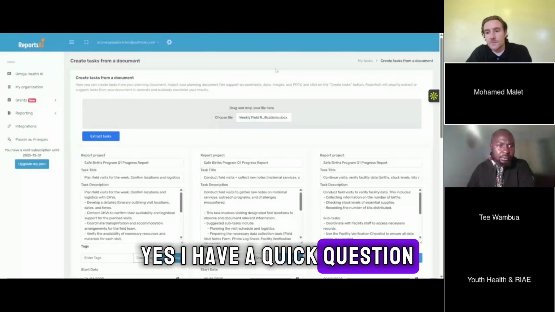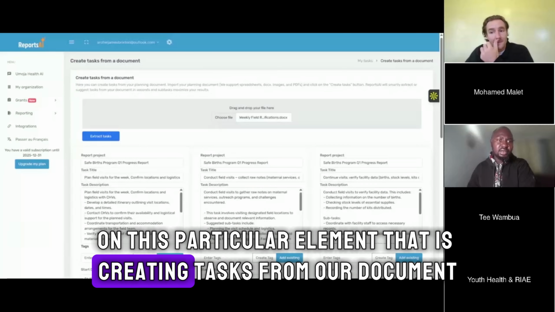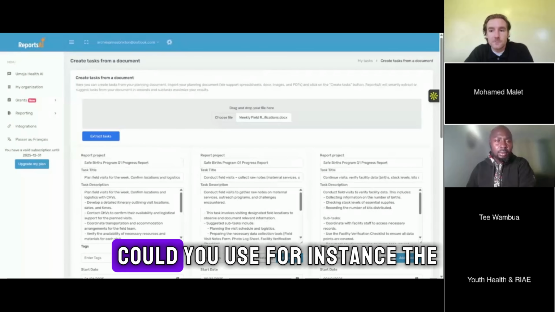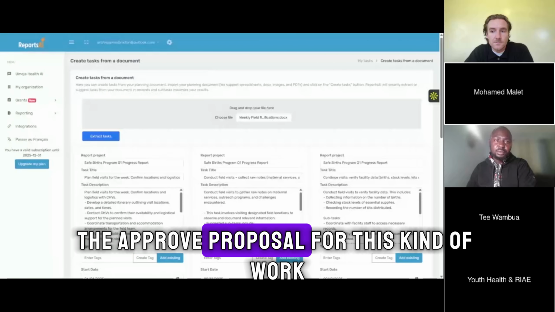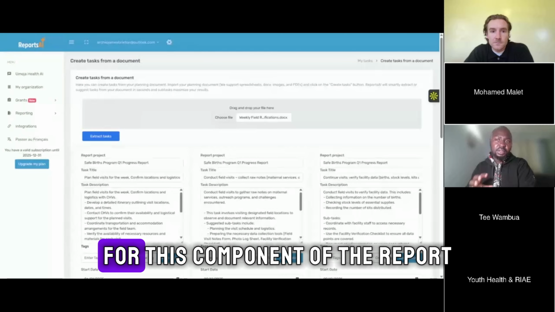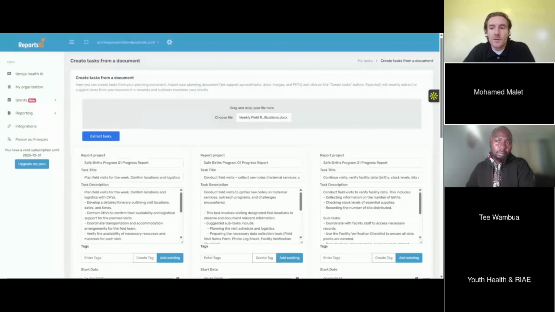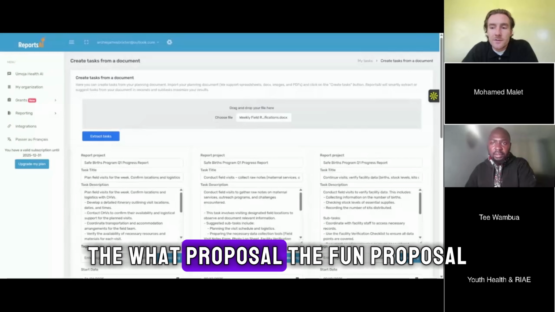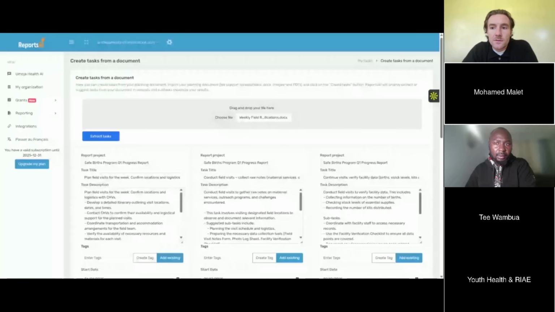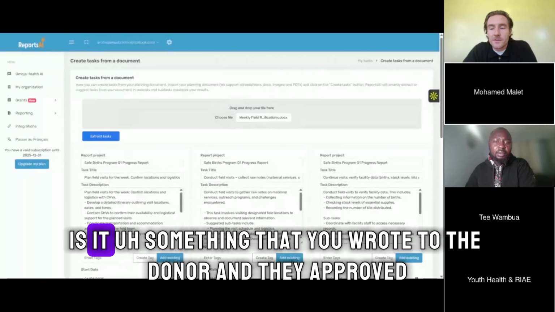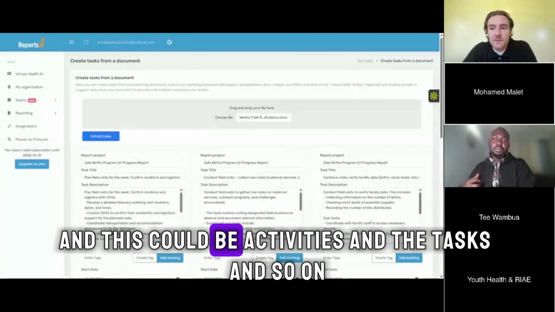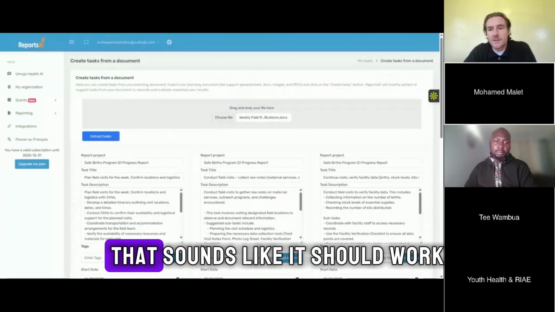Yes, I have a quick question on this particular element, that is creating tasks from a document. Could you use, for instance, the approved proposal for this kind of work, for this component of the report? The what? Sorry, the what proposal? The fund proposal. That's something from the donor, is it? Something that you wrote to the donor and they approved, and this could be activities and the tasks and so on. Yeah, okay. That sounds like it should work.